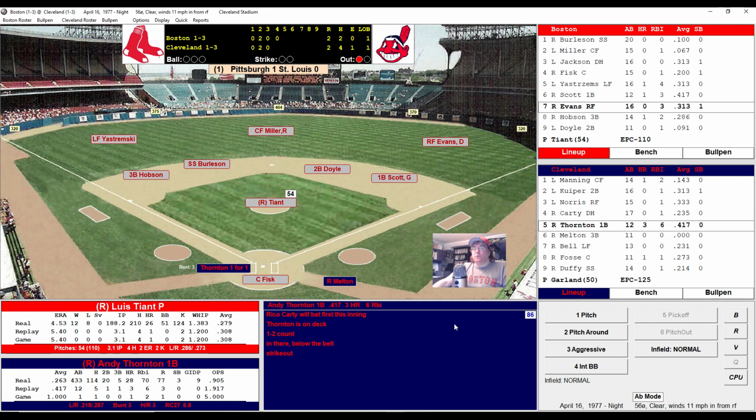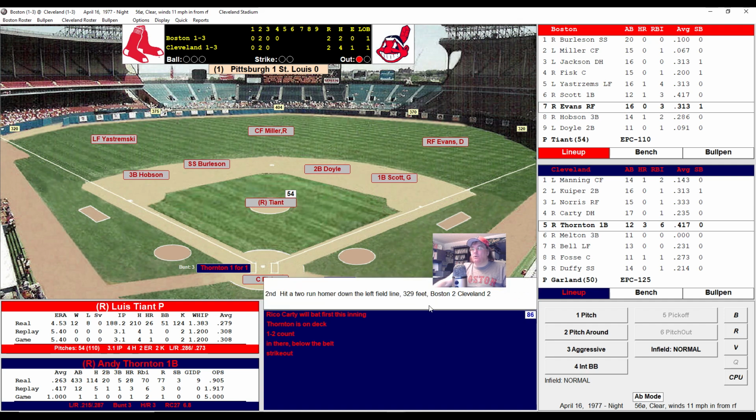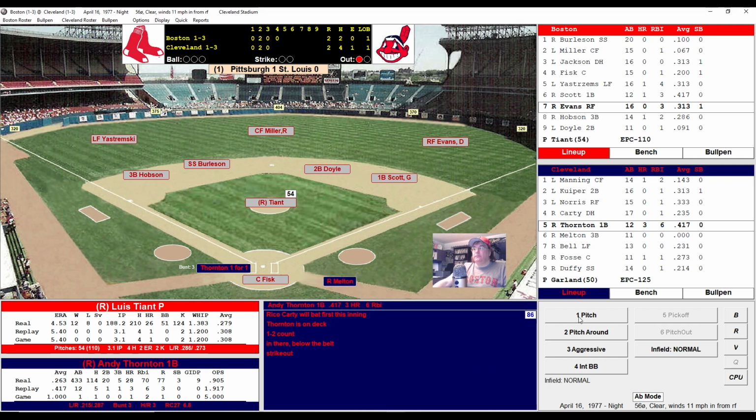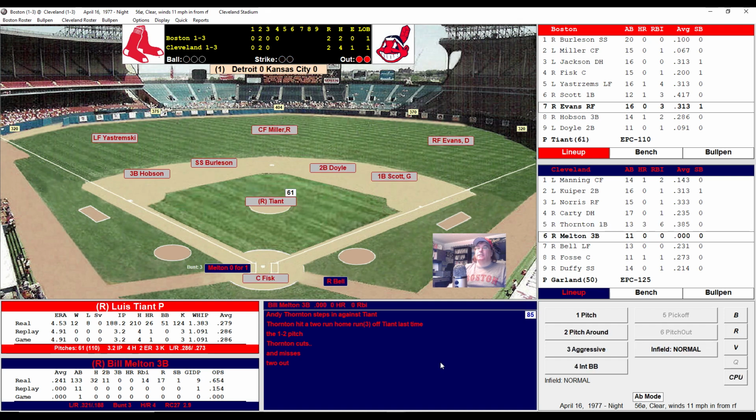And now up is Thornton. And Thornton hit that towering home run to left field, and that gave Cleveland their 2 runs in this one. So Tiant now fires. Strikeout. Strike 3. Big swing by Thornton, and he goes down.